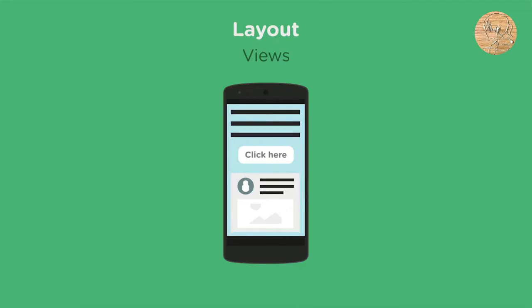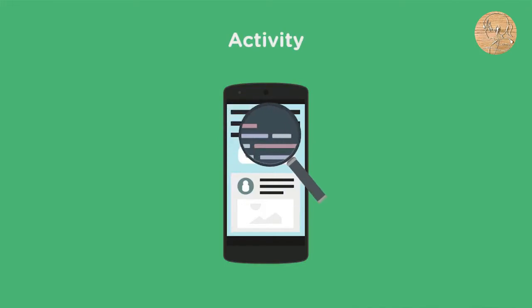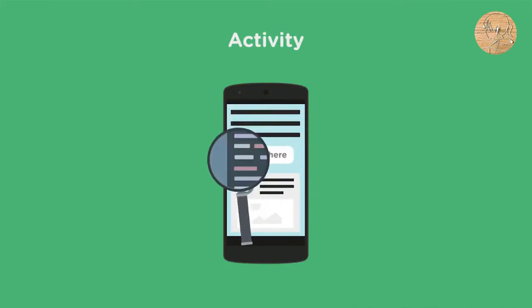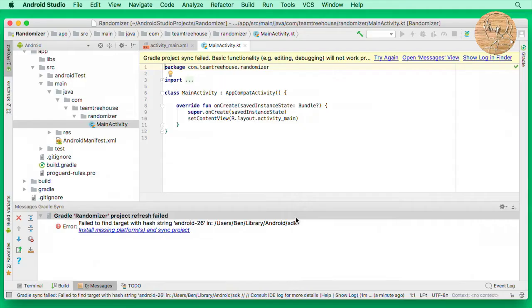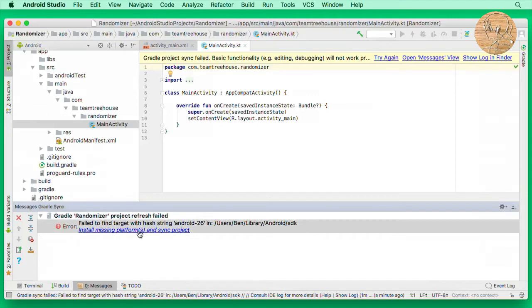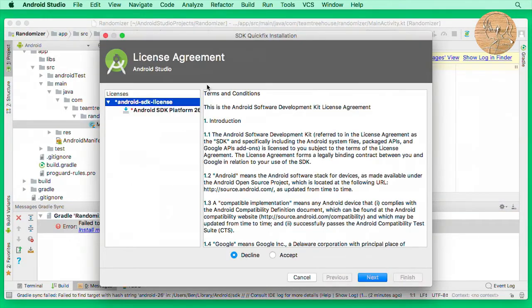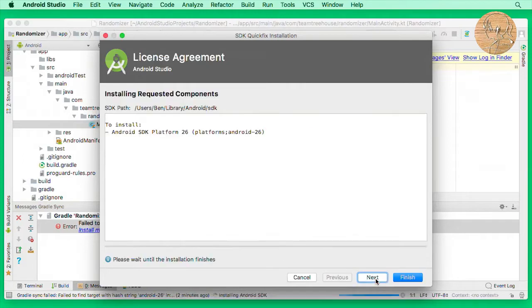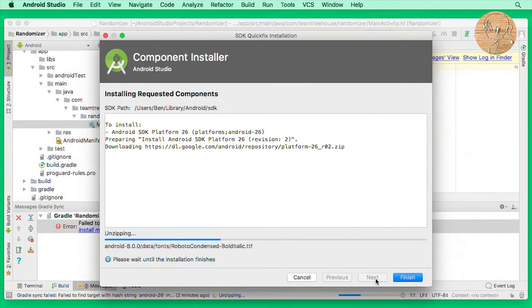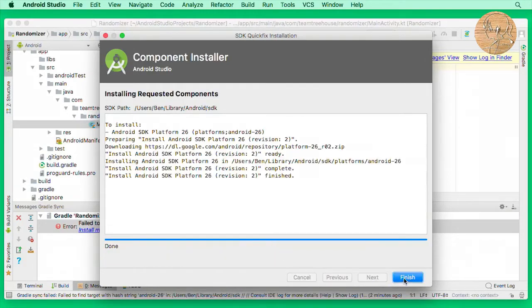And by combining all these different types of views, we can make pretty much anything. The other piece of an app is the activity. You can think of the activity as the code behind a layout. It's where you tell your buttons what to do. Getting back to the code, it looks like we're looking at our activity. It also looks like we've got an error, and it's suggesting a solution. So I'll click that. Accept the agreement, and click Next. And then Finish.